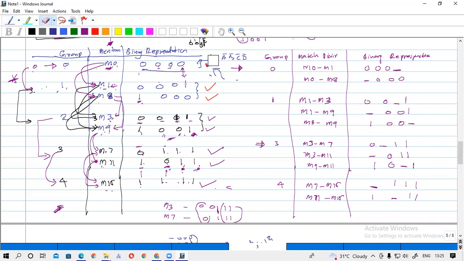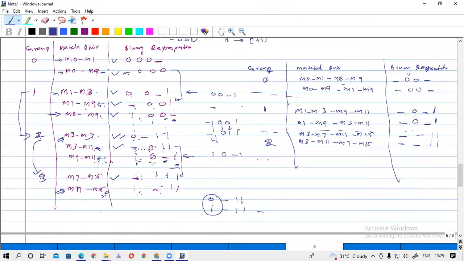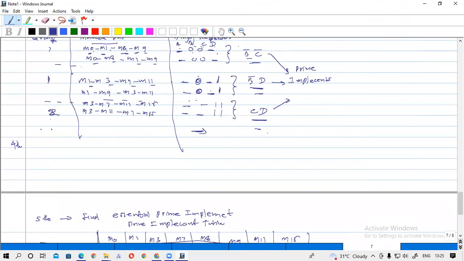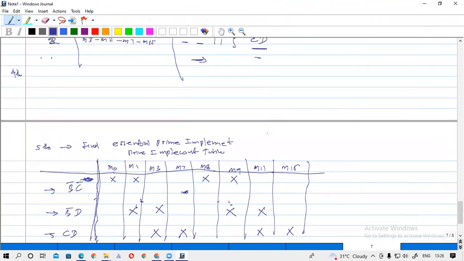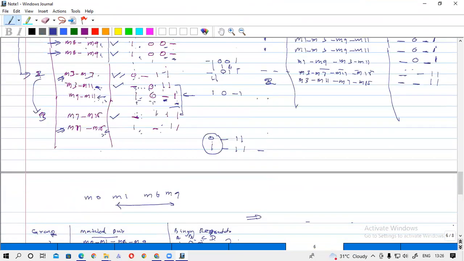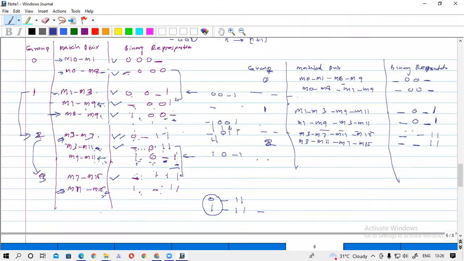But in our case, you can see that in every table we have a tick. In every table, any term matched with at least one term. That is why I told you that the tick is very important. Do you understand that one? Did you understand that?